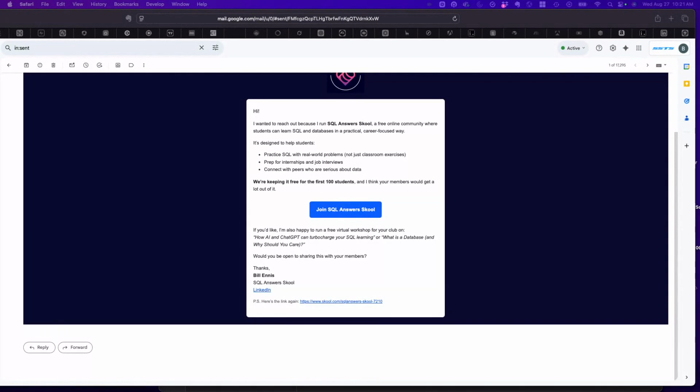That started getting a little bit labor intensive. What you'll see here is the email that I am sending out to these groups, but I wanted to automate it, and not just automate the sending of the emails, but the collection of the emails.